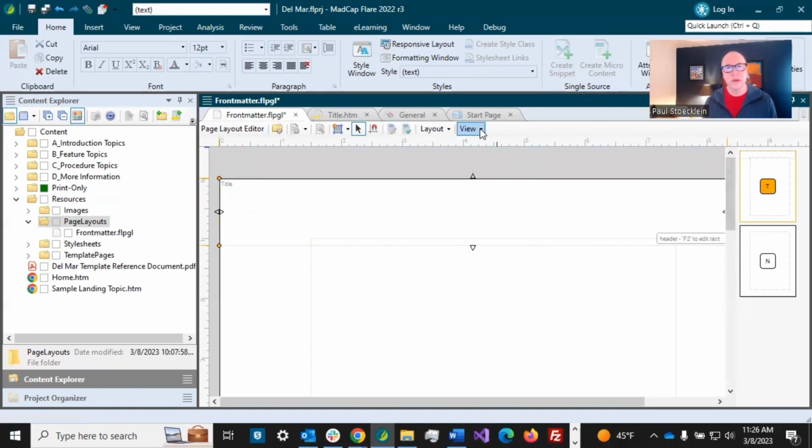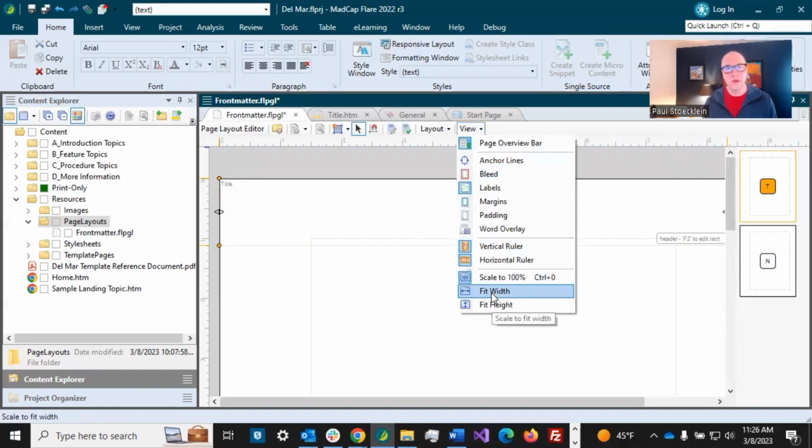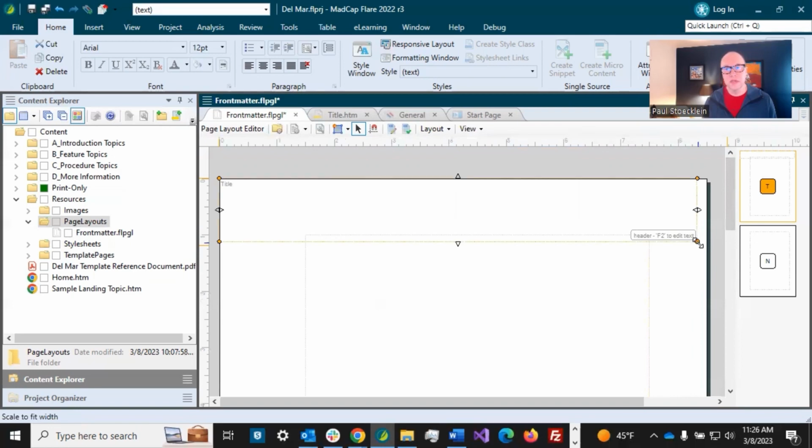And actually, I want to change this to width so I can see more of this. And I'm going to come down, let's say like 1.5 inches down on the page like that. And I can click on the body frame and just move it down for now. We'll deal with that later. But yeah, so there's the header frame.